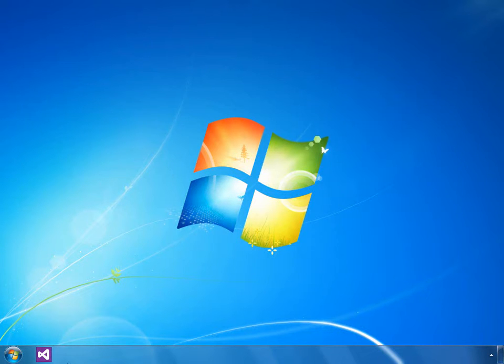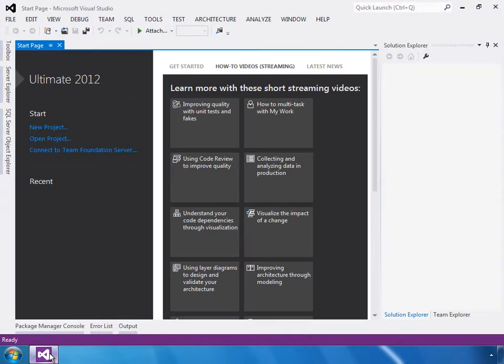Hi, I'm Rowan Miller. Let's write an application that uses Entity Framework Database First to access data in an existing relational database. In this workflow, we use the Entity Framework Designer to reverse engineer a model based on that database. In this video, I'm going to use Visual Studio 2012, but you can also use Visual Studio 2010.